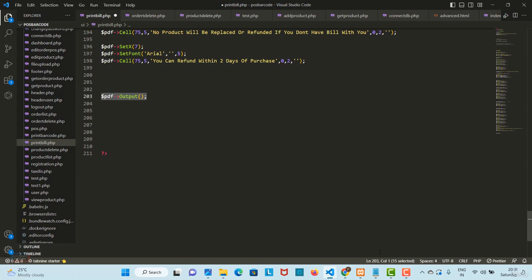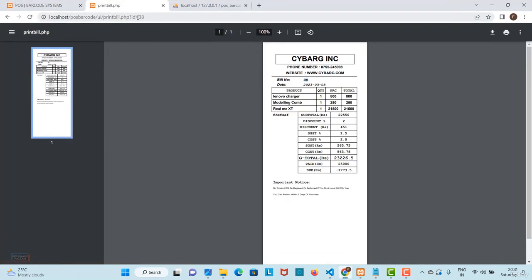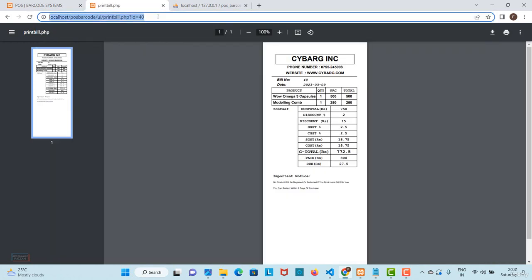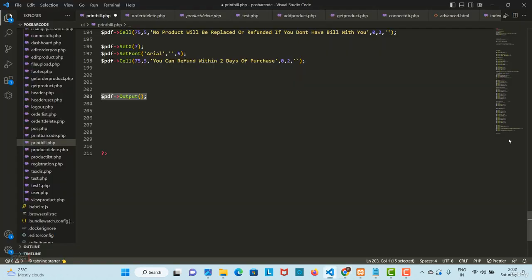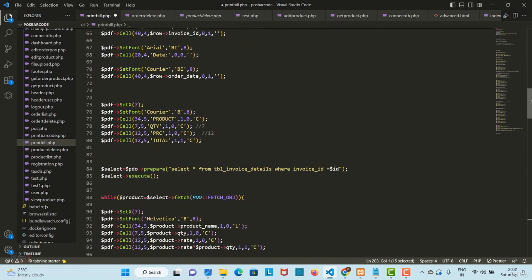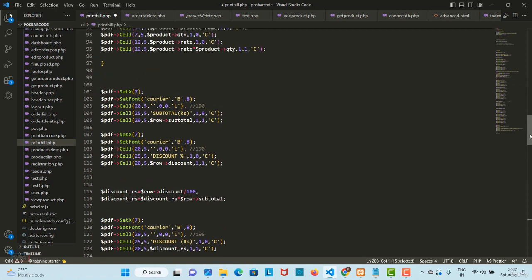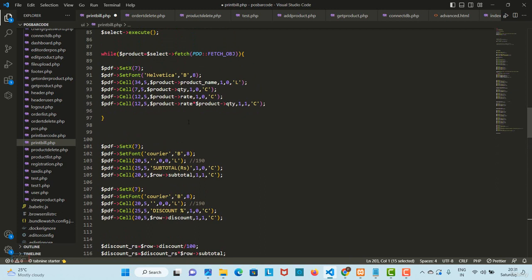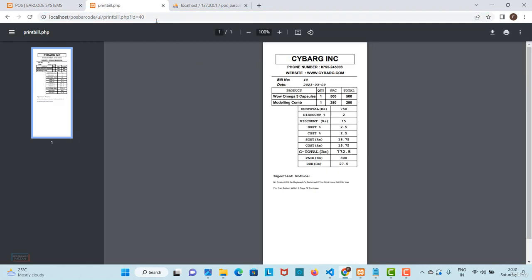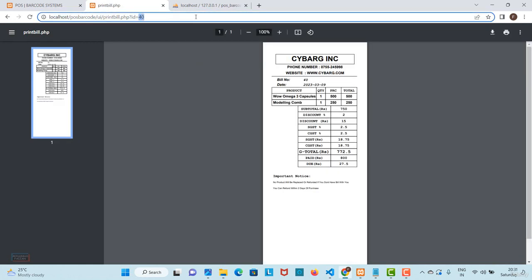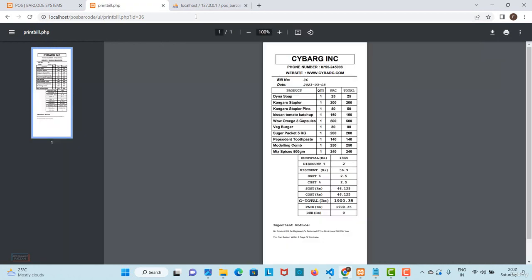Okay, so I hope you got this, and you can see the output. If I change the ID from here, let's give 40. Okay, refresh the file. It is showing us this, so I think we need to save, and let's search here subtotal. Okay, let's save our file and refresh again. Perfect. And let's give 36. Perfect, you can see here.